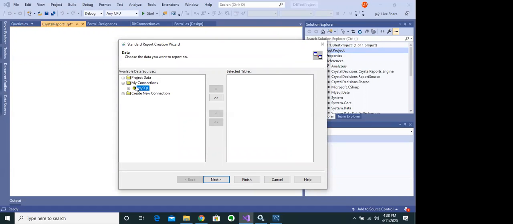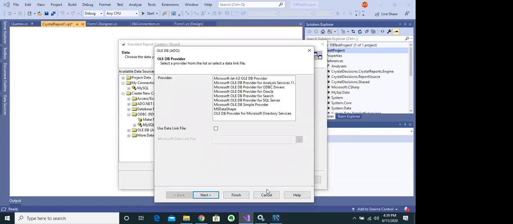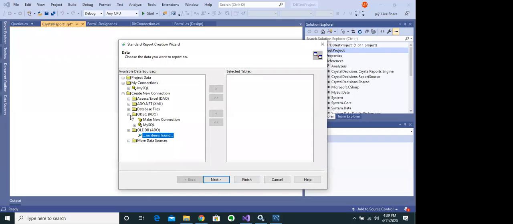So here, inside My Connections, there won't be any connection initially. So you have to create that connection. Since I have created one, it is appearing. So you have to go to ODBC. I think both will work, I'm not sure, I've not tried this one. No, this won't work. You have to go to ODBC RDO and make a new connection.